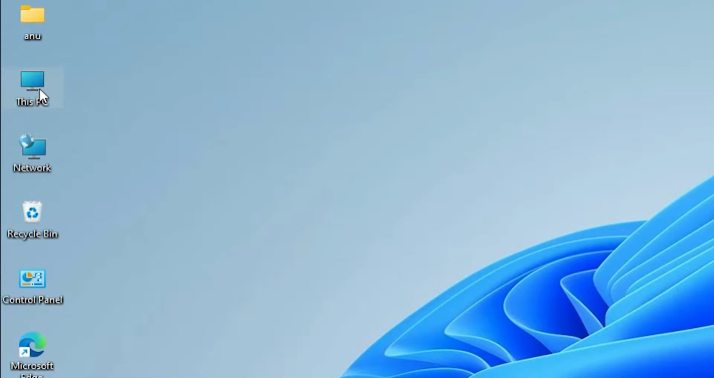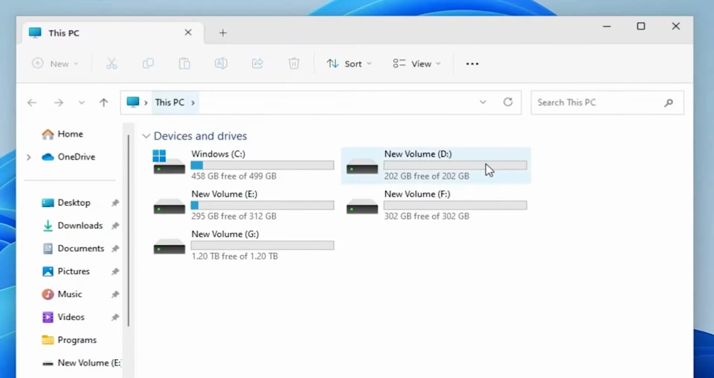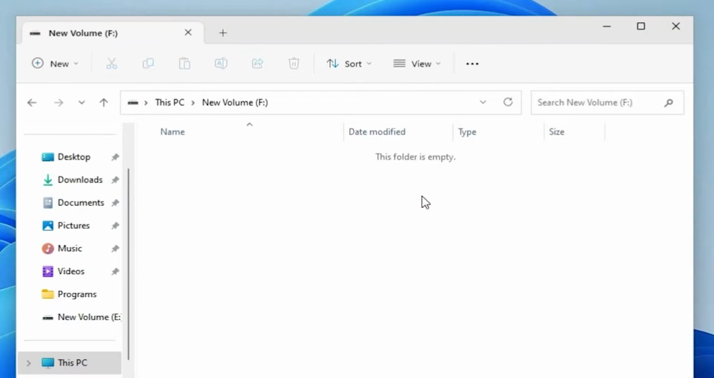First, I go to This PC, double click on This PC. Here we find I have multiple drives. I want to merge E drive and F drive. Make sure your second drive is empty. In this case, my second drive is the F drive. Make sure there is no data in your second drive.